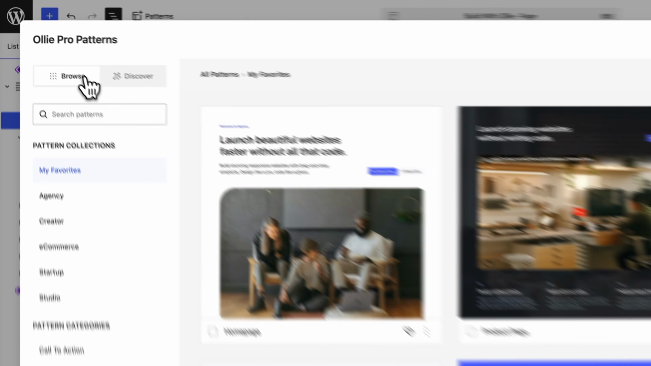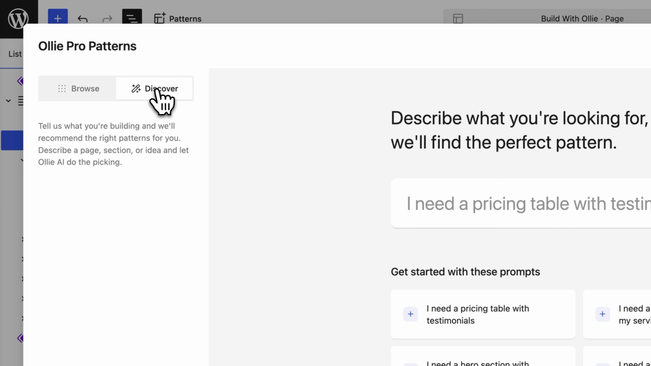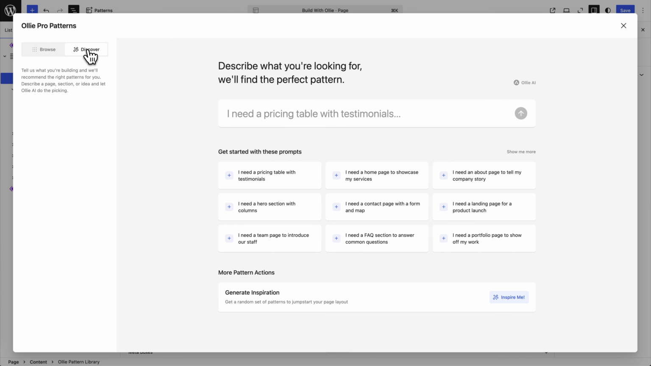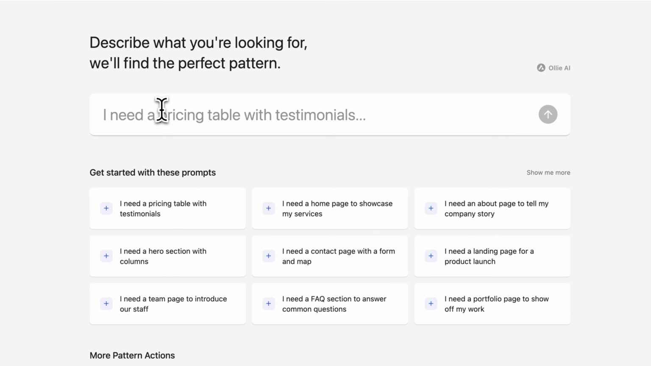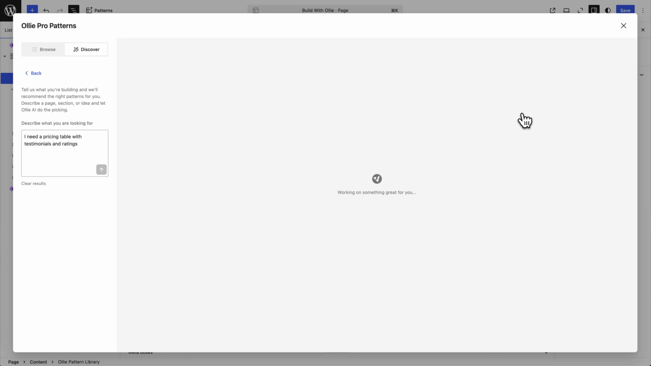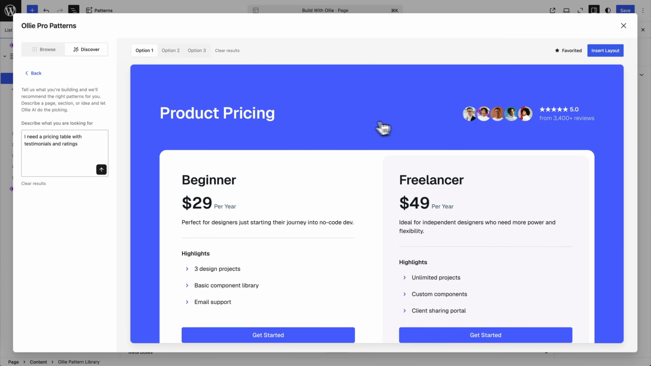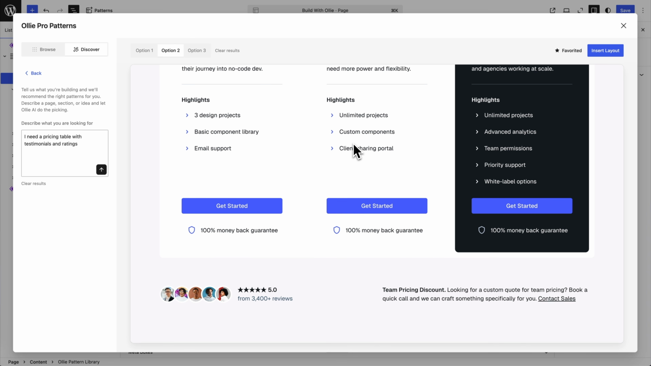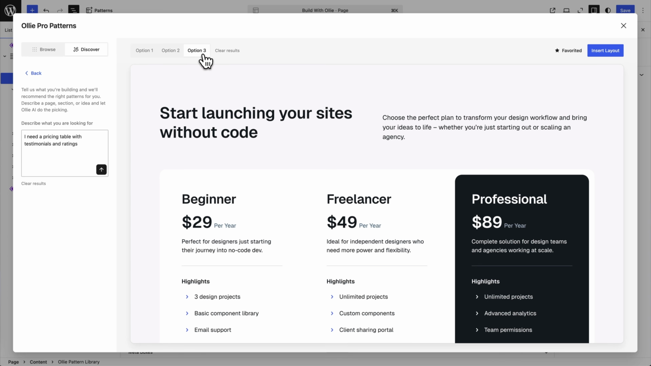The Discover tab is where things get really exciting because it's our very first layer of Ollie AI, and it completely changes how you find and assemble patterns. Ollie's AI-powered search lets you describe what you need in plain language. Type something like a pricing page with testimonials and ratings, and Ollie AI searches the entire library and returns the best matches. You'll get up to 3 options to toggle between, and when you find one you like, favorite it, or insert it with a click to start editing it.